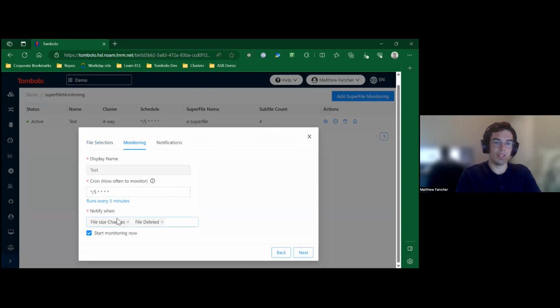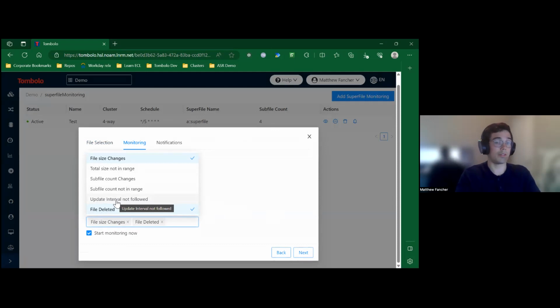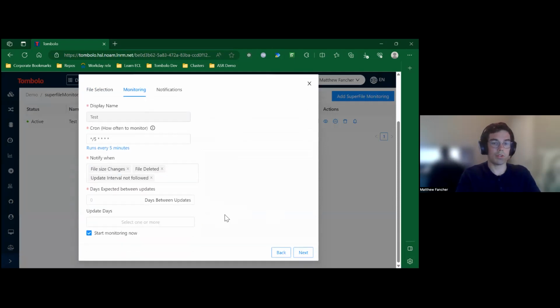And then inside of this monitoring tab, we can see this super file is currently set up to notify when the file size changes or the file is deleted. We can add an additional parameter here of update interval not followed. Once we select update interval not followed, it will give us a prompt to specify what the update interval should be. So we can specify a number of expected days between updates. Let's say it's 7 days between each upload of data, or 3.